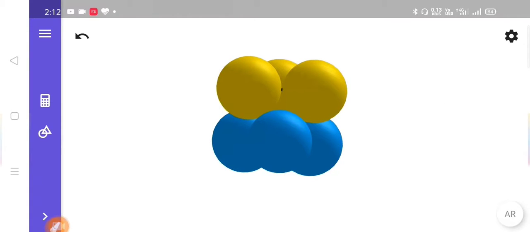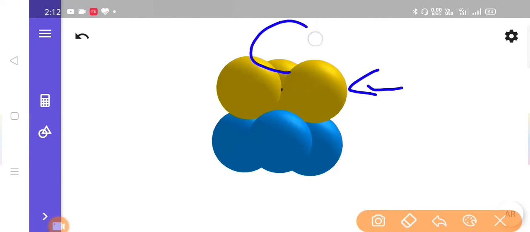Now just assume we have 2 different layers. So if we place a sphere on the depression of these 3 spheres, that means here, this topmost sphere is not present on the same axis as the yellow sphere or blue sphere. So that means it has a different type of orientation. That's why we have to give it a different name. So we have 3 different layers here.